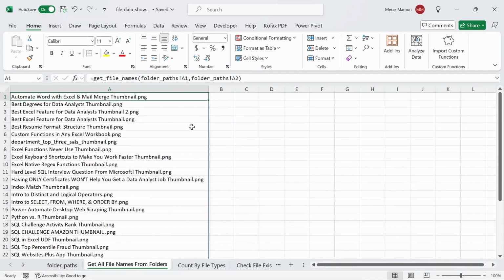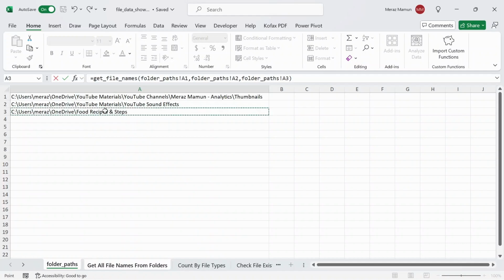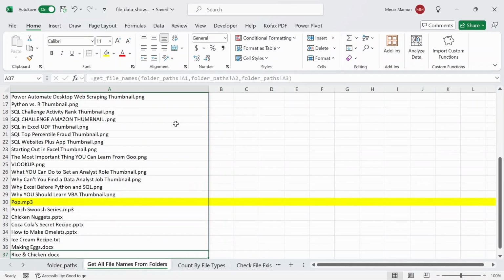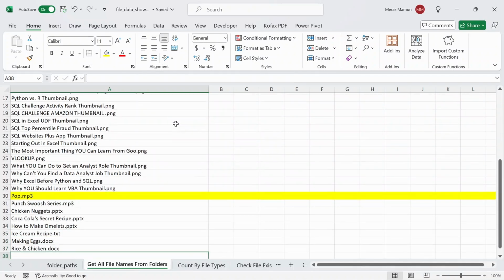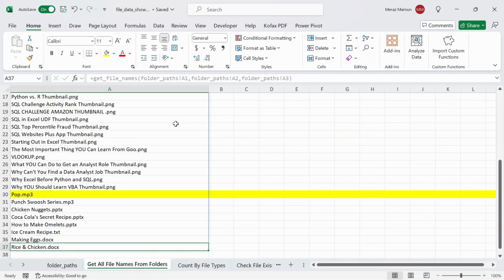And let's do the last one as well, comma, go to folder paths and choose cell A3 for the food recipes and steps, press enter. And we get all the file names from those 3 folder paths that I referenced before. So the way this function works is that it only takes in one argument, but this argument you can use up to like 30 times.